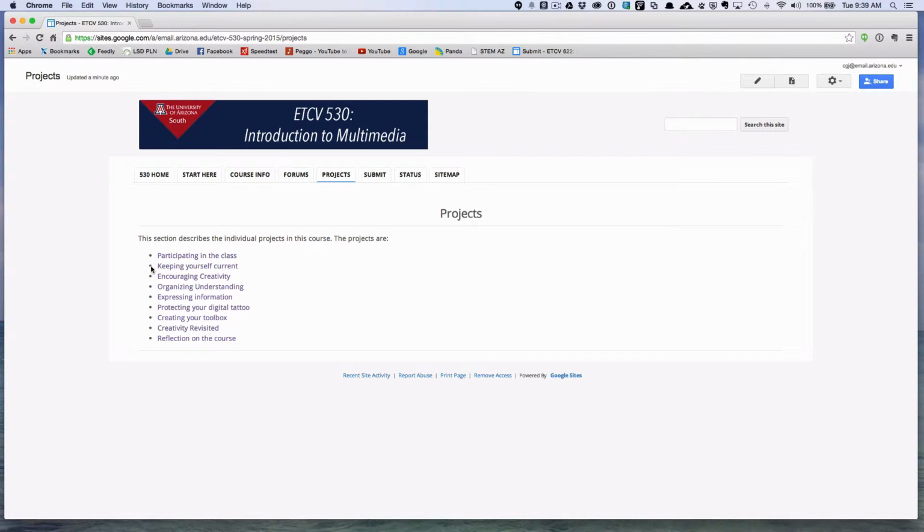And the purpose is to introduce you to a number of different digital tools and ways of thinking about using those tools that you can use to enhance student learning. Now, I'll encourage you to go in and read through each of the projects itself to find out exactly what you'll be doing, but we're going to be keeping ourselves current. We're going to be looking at encouraging creativity, organizing our understanding, and expressing information through things like infographics, how to protect your digital tattoo, and creating a toolbox of digital tools that you can use.